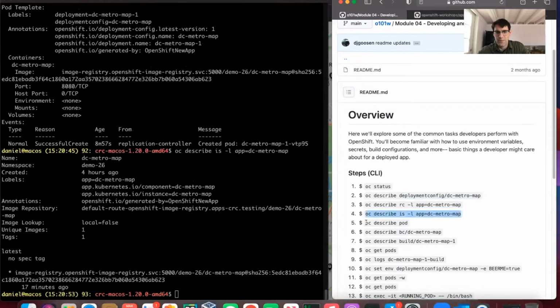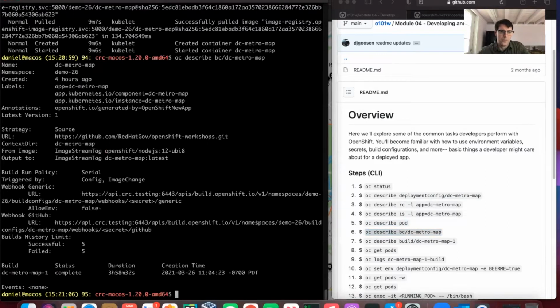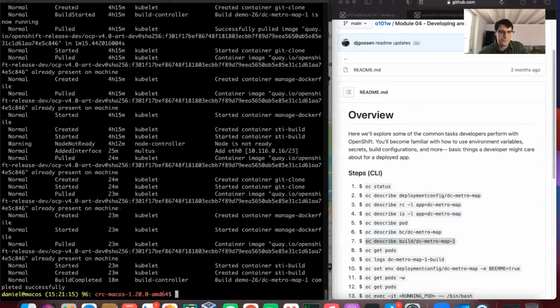We can describe our pods, as well as describe the build config for dc map. And we can see that this would be reproduced pretty much during any build right now. We can also describe the build in a little bit more detail, the last build that we did.